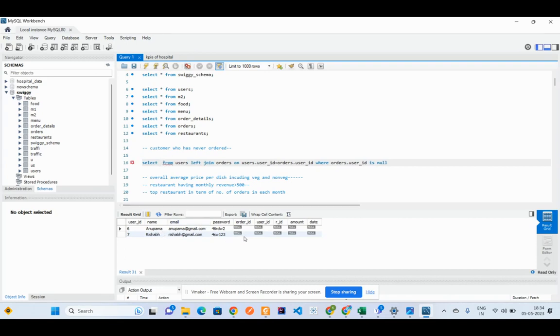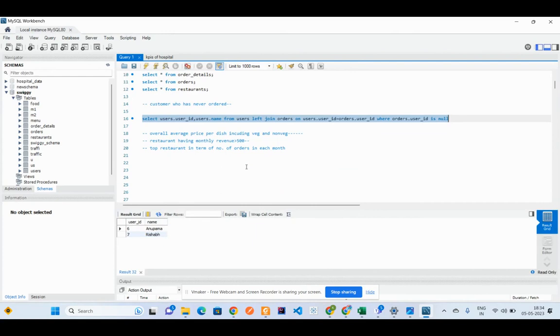In this case, user ID is present in both the tables, so the server will not be able to understand which user ID we want to fetch. We have to specify the table name first, then the dot operator, and then user ID. So users dot user ID comma users dot name. These are the two customers who, despite being registered on Swiggy, have never ordered.